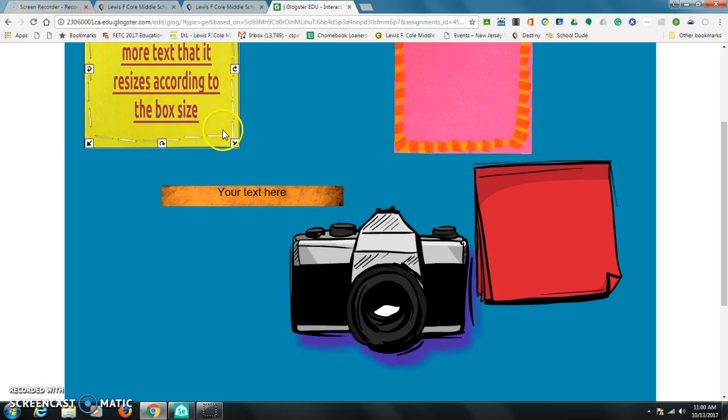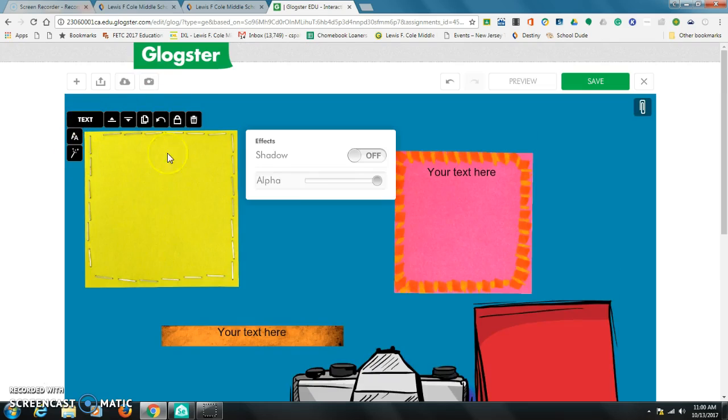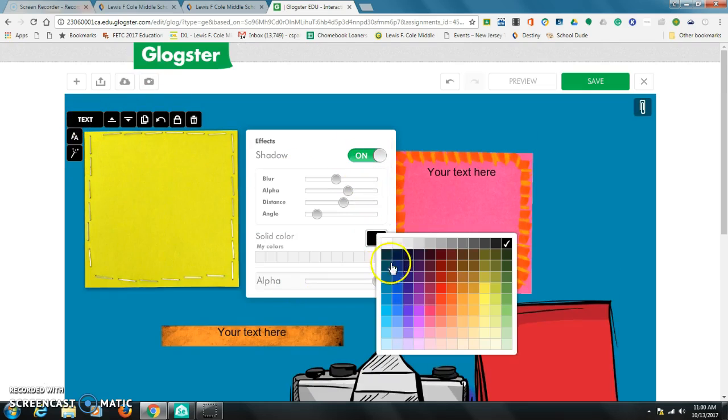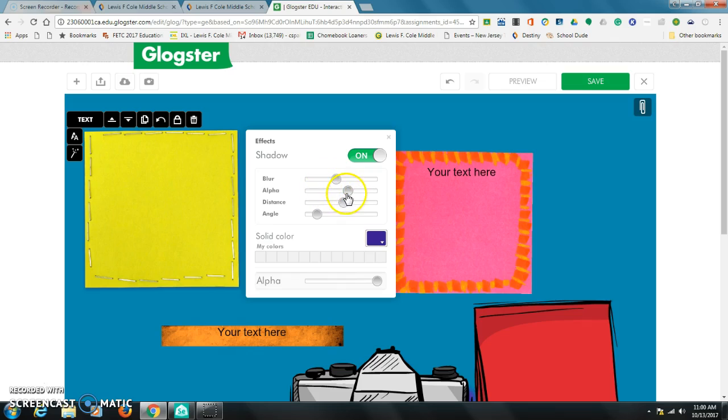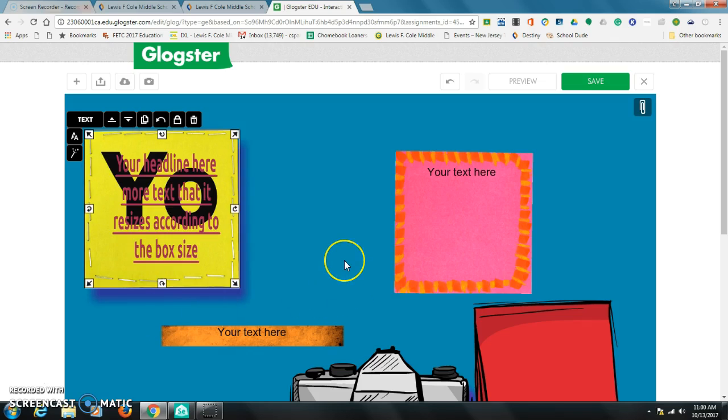You can also do that to these boxes by clicking on the firecracker icon, and you can add a shadow to any of those boxes as well. So if you see this, you'll see the shadow starts coming up. That's kind of cool.